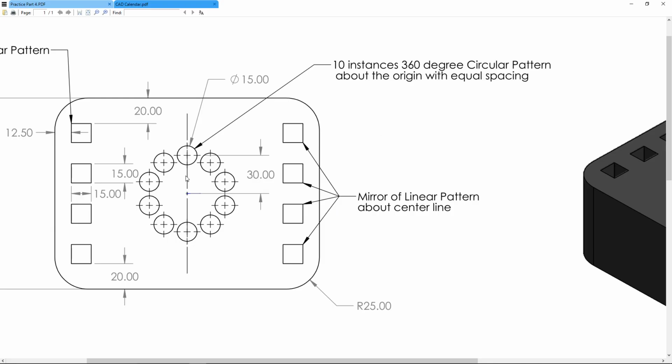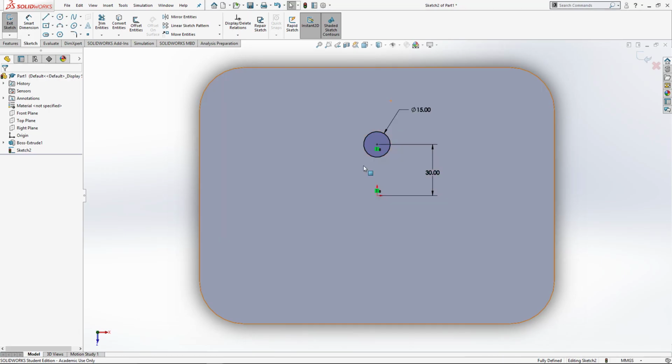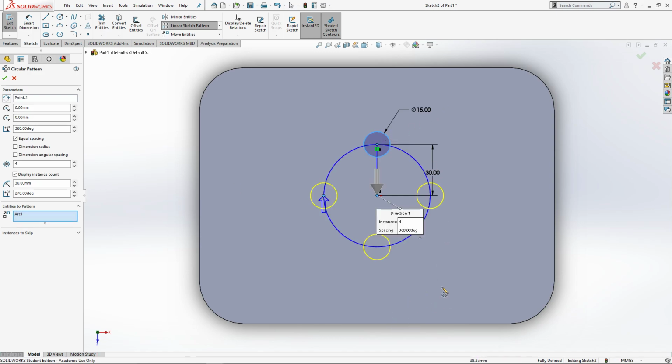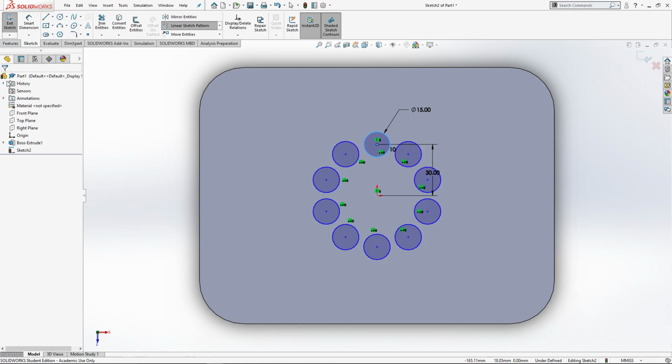We can see here it says we want 10 instances of this circle, 360-degree circular pattern about the origin with equal spacing. That should all make sense once we dive into this. So circular sketch pattern, entities to pattern, it's going to be the circle, and it automatically selected our origin. If it didn't, right here you would just choose the origin as our parameter to make the pattern about, and we want 10 instances of the circle, 360 degrees, and we have equal spacing selected. So we're going to go ahead and do that.